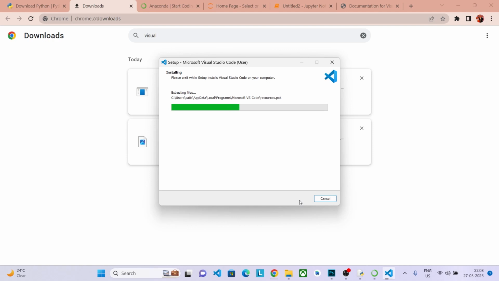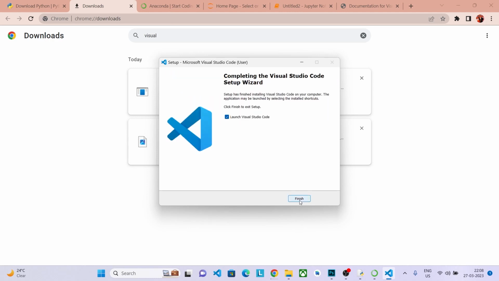Guys, Microsoft Visual Studio Code is also a good interpreter for Python, and every programming language can be done in Visual Studio, guys. That's it, guys. As soon as the installer finishes, after installation completes, finish.